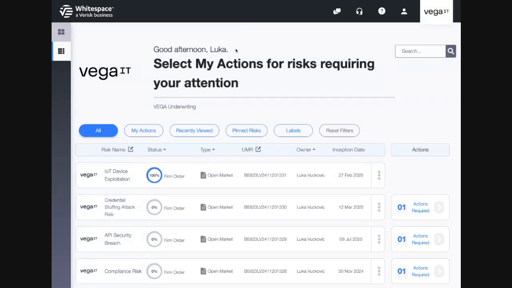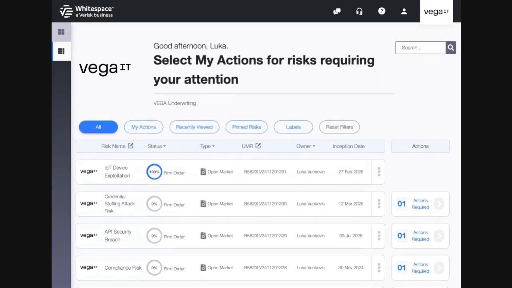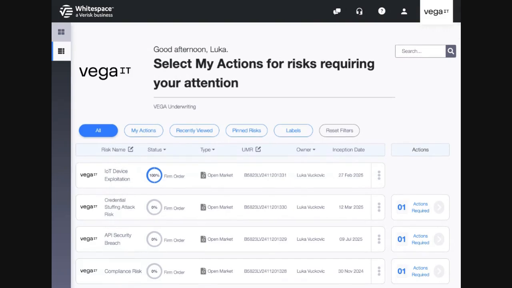My name is Luca, and it's my pleasure to be here in the name of Vega IT and to show you how integrations can unlock the full potential of Whitespace. Here at Vega, we have developed different kinds of integrations that automate our clients' workflows. Today I will show you one example of how integration improved the risk management process. Although this example is simple, it shows how it brings real value to our clients.